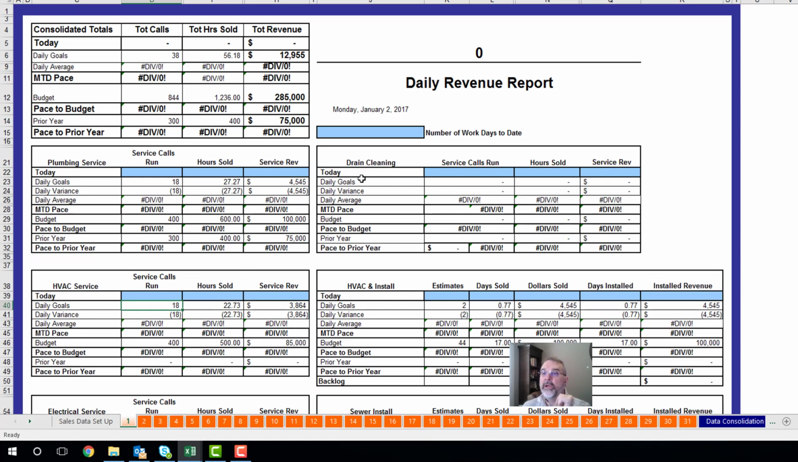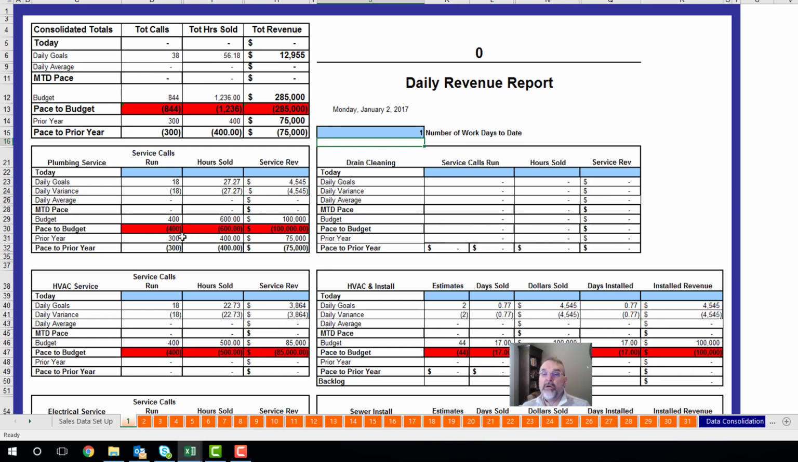So anyways, as you go and you plug in the first day of the month, number of work days to date, this is going to be your number 1 work day. Okay, so right now, because we don't have anything entered in, we're behind the goal for the day. So plumbing, I needed to run 18 calls. If I ran 17, I put in there. So that means that I'm 1 off my variance, and my pace to budget, I'm going to be minus 26 if I do that. Okay.